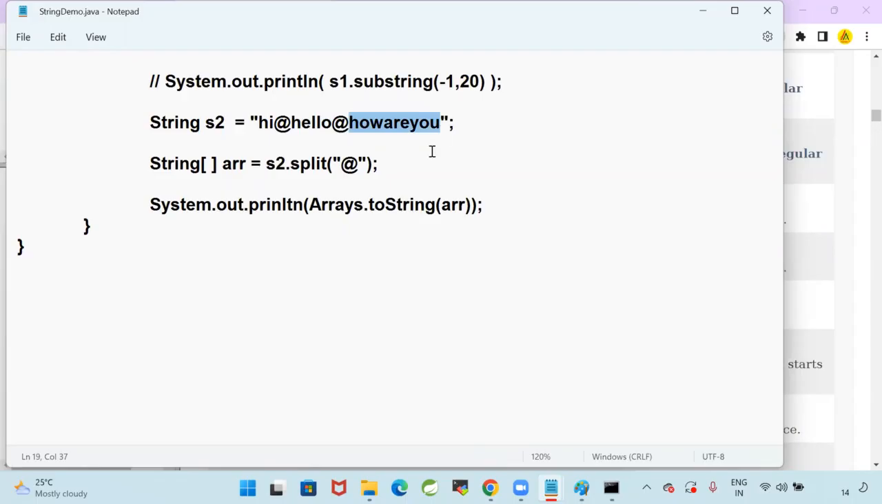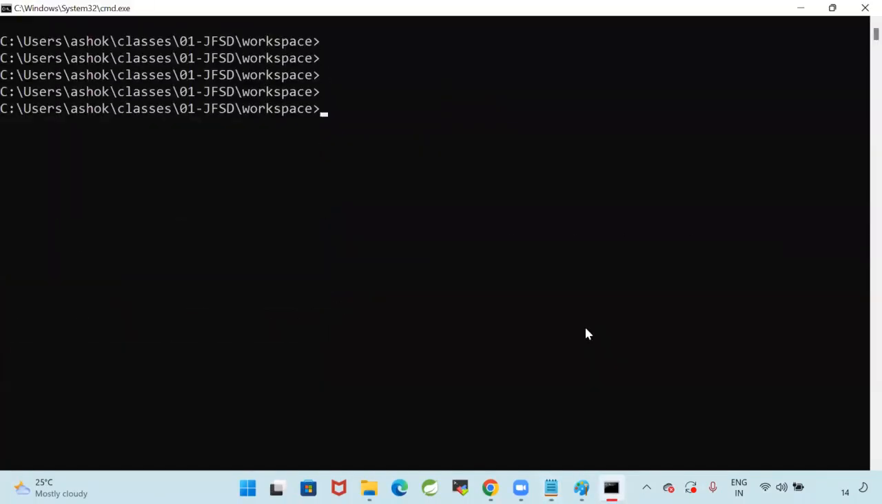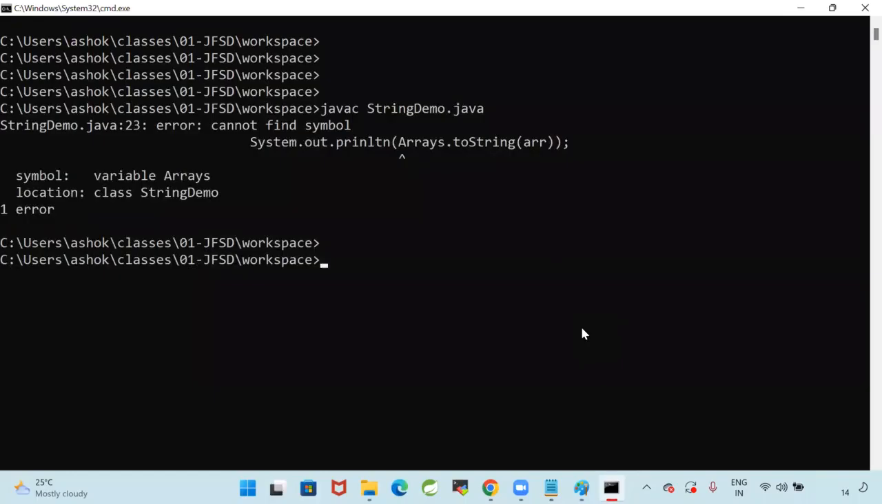How can we print a string array? System.out.println(Arrays.toString). Save this. Go here. javac StringDemo.java. Okay, read the error. Cannot find symbol. Which symbol? Arrays. Arrays is a predefined class.